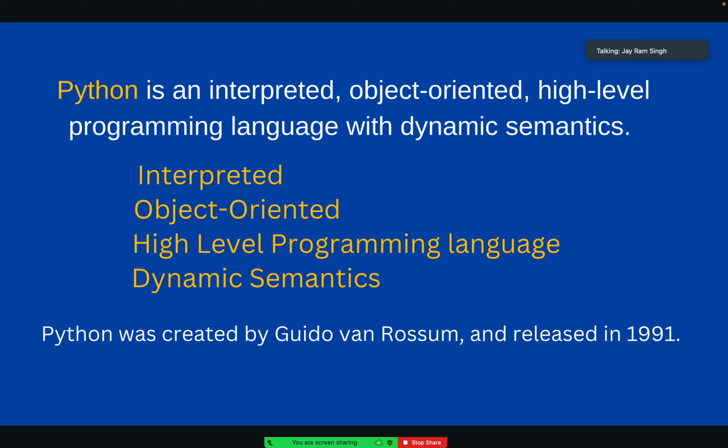Object oriented means Python follows all the concepts of object oriented programming. If you learn advanced Python, it fully complies with object orientation. It can have classes, objects, inheritance, polymorphism, abstraction, all the concepts of object orientation. It's a high-level programming language, which means you can write in a form you can understand better, more human readable. That's why it's easy to understand.